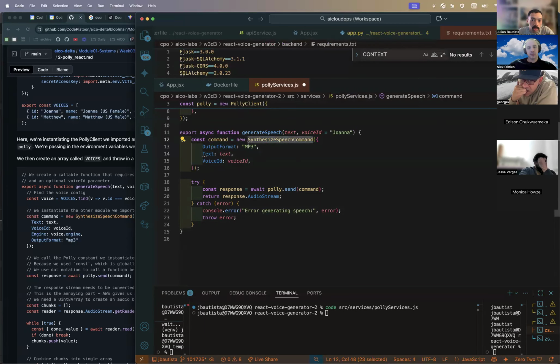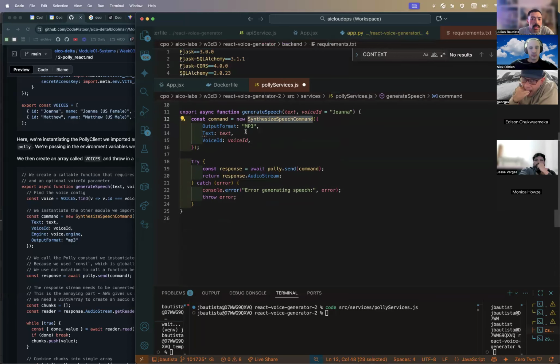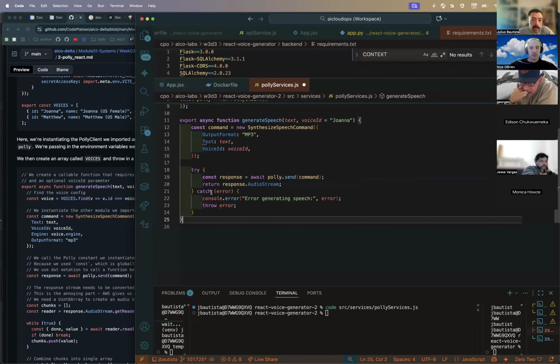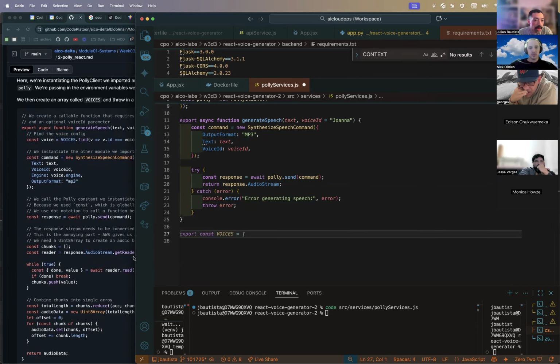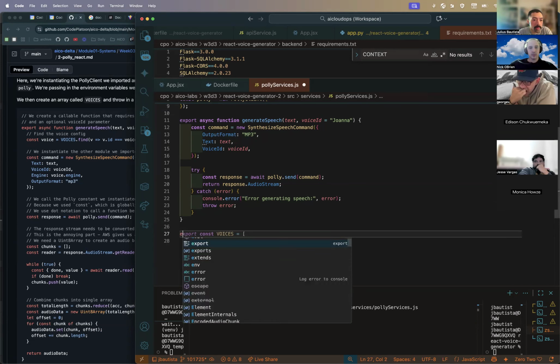So again, we use this format new to instantiate this command. And we're going to have some safety nets, basically. We use a try catch to return an error if something goes wrong. Okay, so let's now add a response.